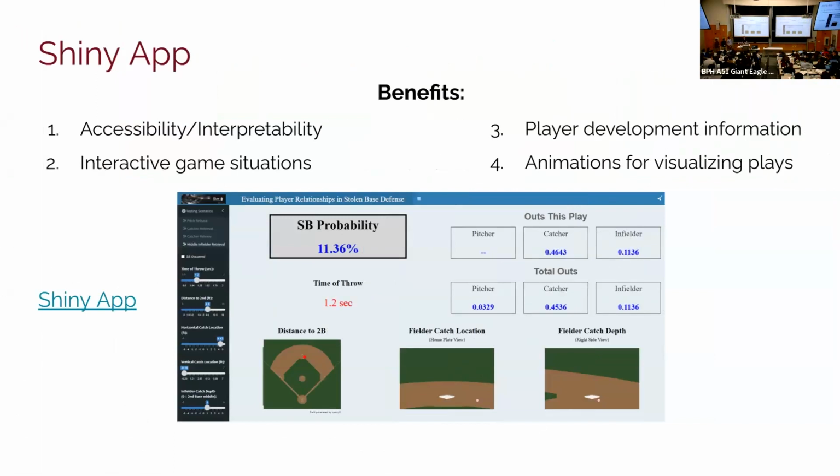Our team also created an R-Shiny application to really drive home our goal of making this project as accessible and understandable for a non-technical audience as possible, specifically coaches and players. We did this by providing interactive game situations for each of our 4 stages or 4 models, allowing users to fine-tune each of the parameters and see how that affects stolen base probability and the various outs for each of the fielders. This in turn can lead to player development information in which a coach could, say, put in specific parameters for a specific play from their game and evaluate their fielders based on that.